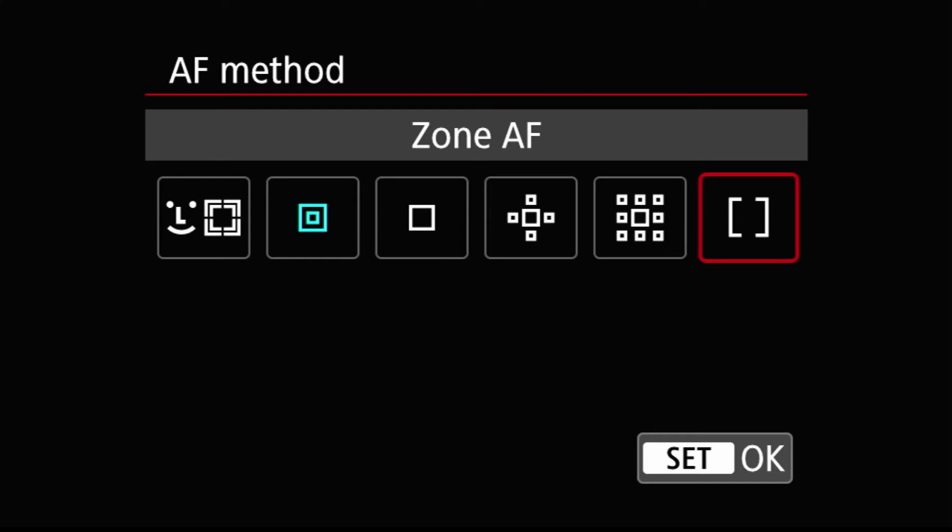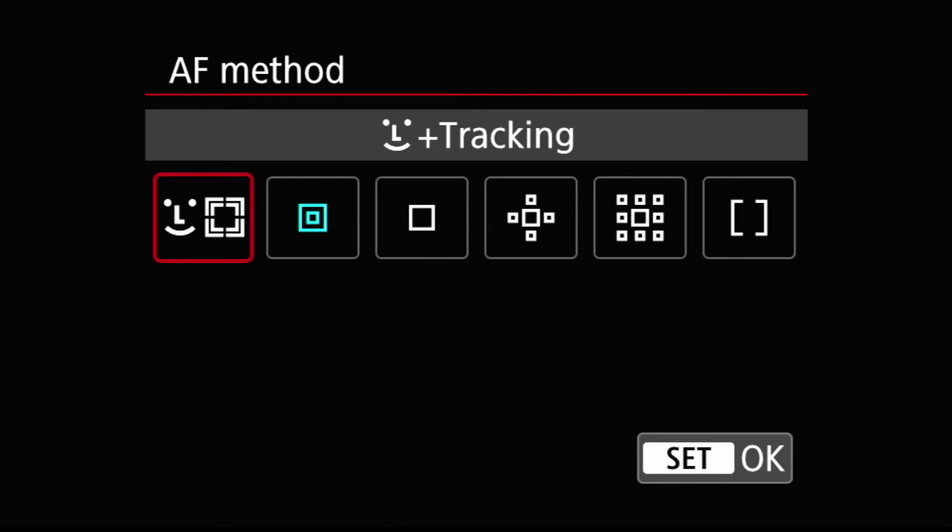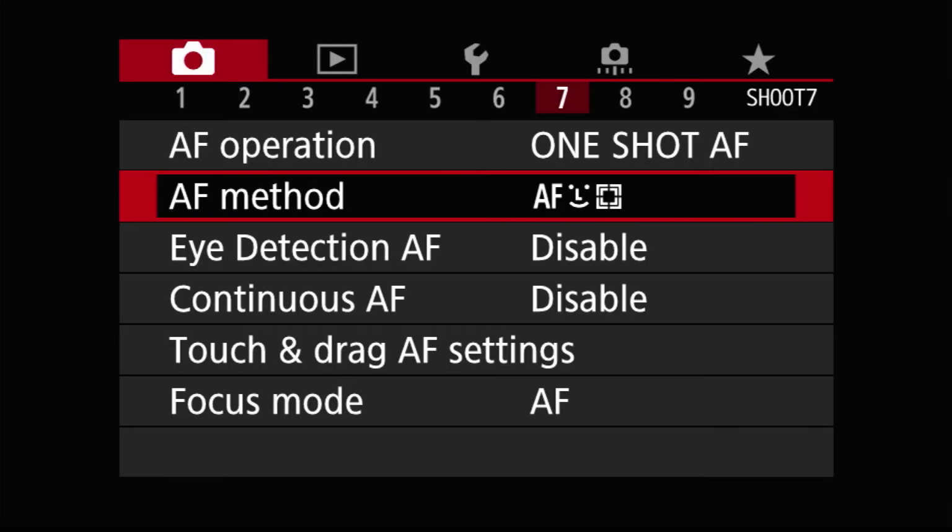Alright, now with these 6, my favorite is the face tracking. I practically use this 90% of the time, unless I'm shooting action. Okay, so I'm going to select that. Now I want to show you one more thing.